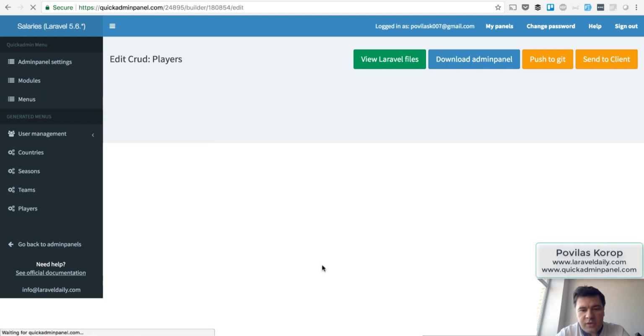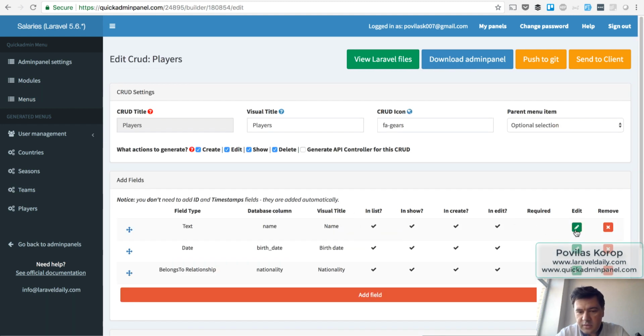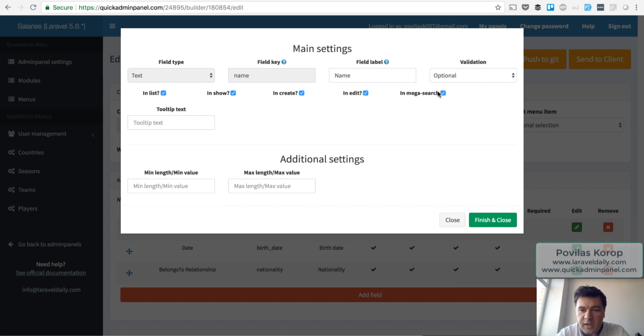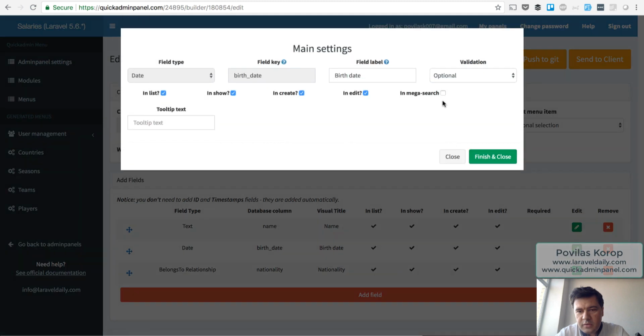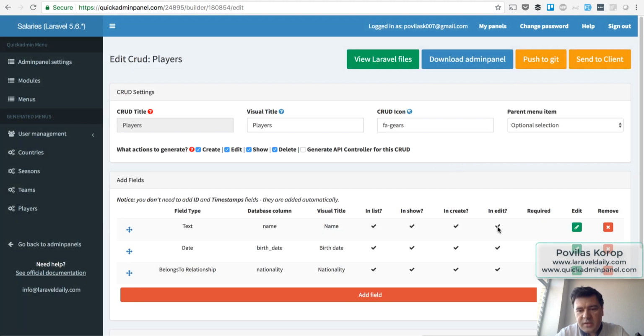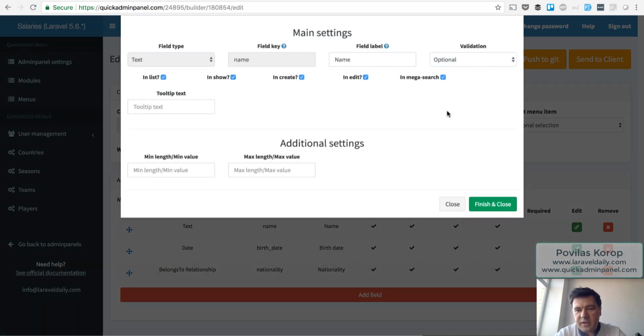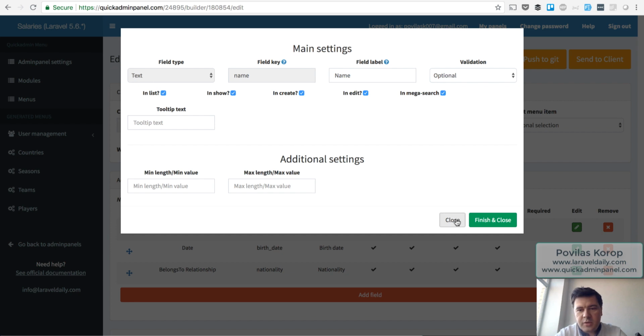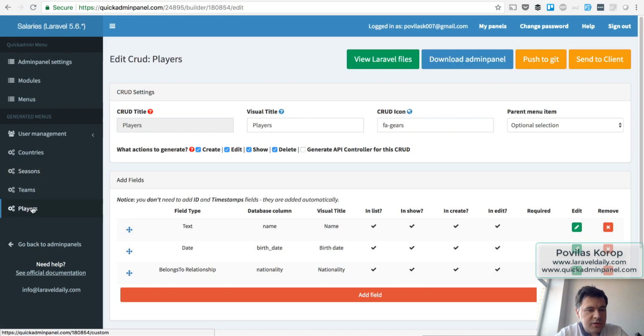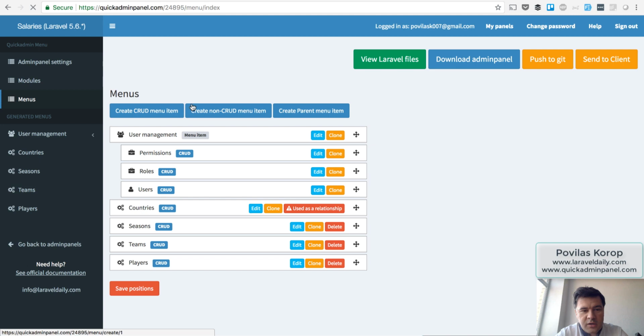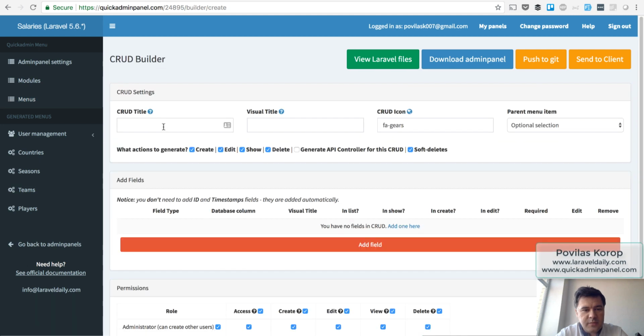In players CRUD, there is a field called name, and that is in MegaSearch by default actually. That's weird, it shouldn't be here by default. Oh, because it came from the suggested field, it is MegaSearch, but in general you should tick this checkbox. So we close here, and let's create the final CRUD called salaries.